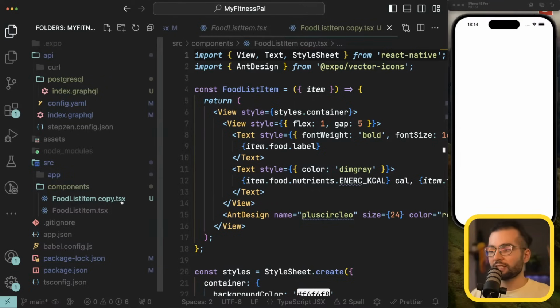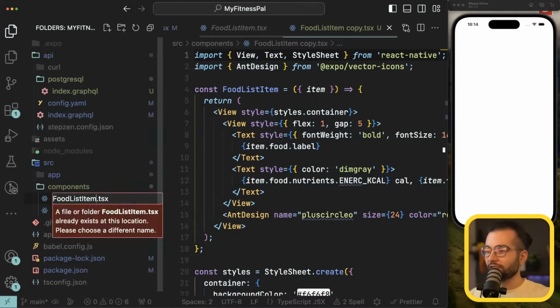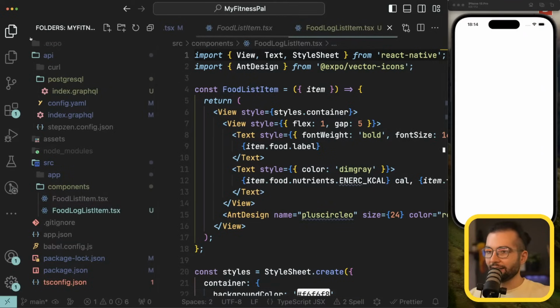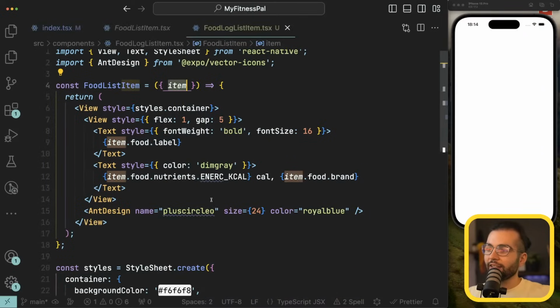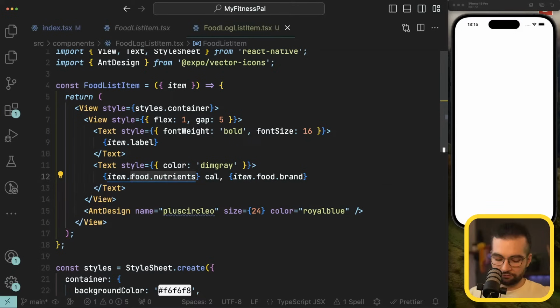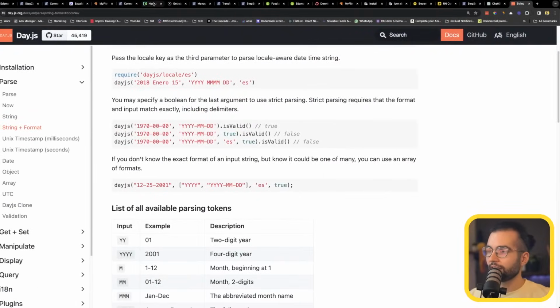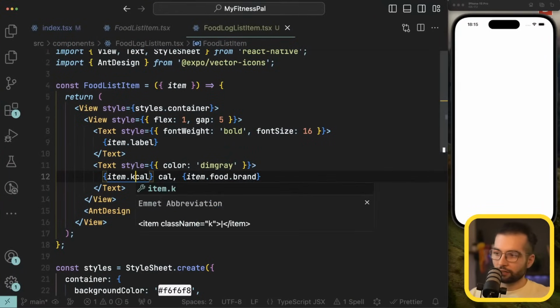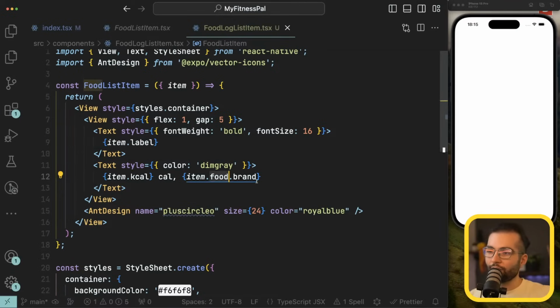So basically we're going to have two separate items, and the second one is not going to be food list item, but it's going to be food log list item. The food log list item is going to receive the item, and it right away has the label. It doesn't need to access the .food. It has .calories, or how did we call it in the database? Key calories, kilocalories, key calories, and the brand. I don't think we have a brand, so I will remove a brand altogether.